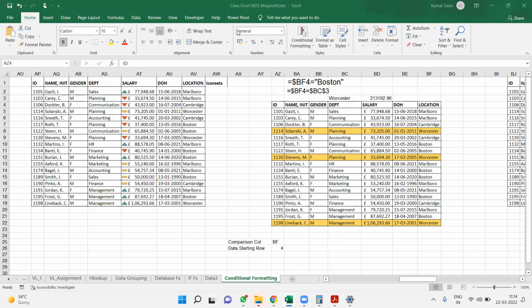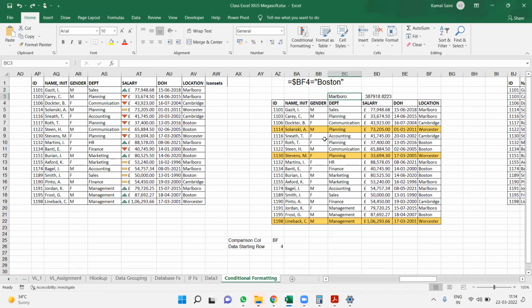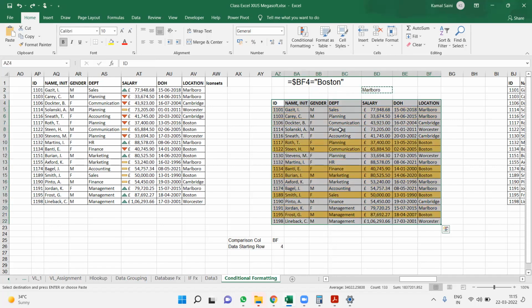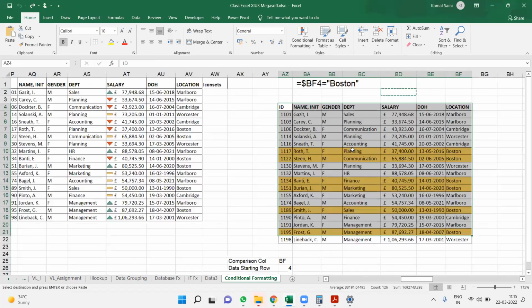Okay, let me repeat the topic again. What we were doing is, if you just remember yesterday's part, we have done this conditional formatting according to only specified scenarios. Like we wanted it to show only those records which are Boston. So we have written a formula according to that, and it's written at the top also.